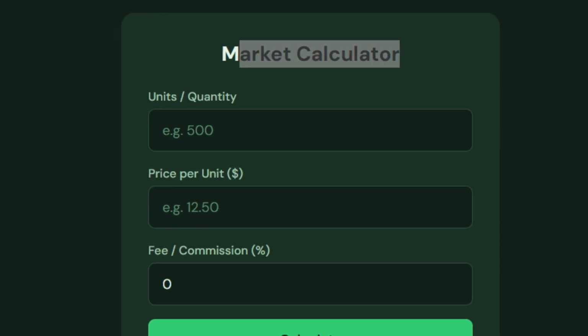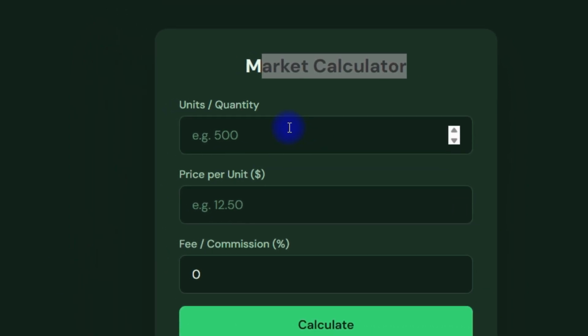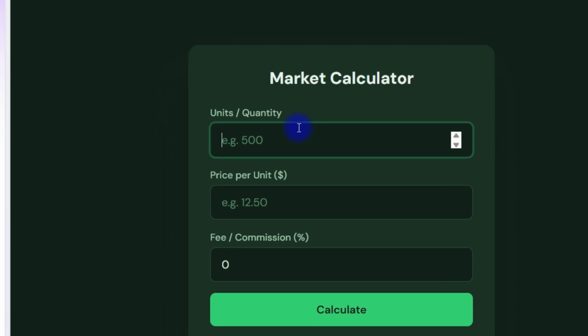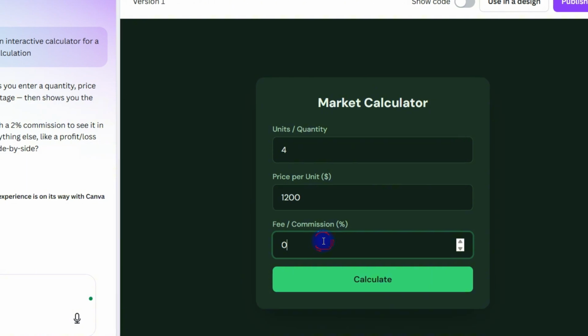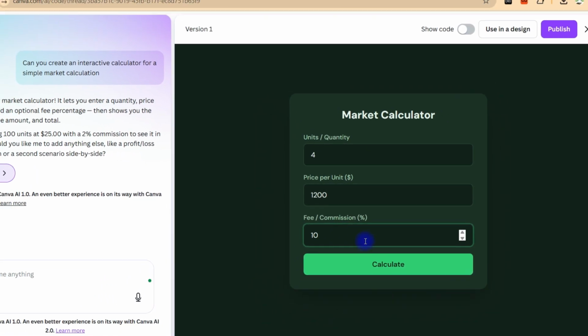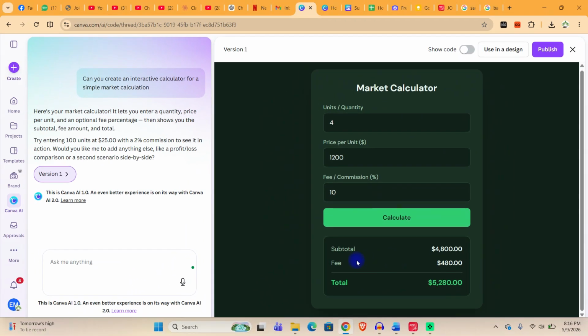Okay, you can write to adjust this concept if this is not what you want. For example, I say 4 units at a price of maybe $1,200, and then you can say maybe a commission of 10%, and you can just go ahead and calculate. And you can see the fee, the subtotal. Okay, so this is the amount, subtotal is the amount, and so on.